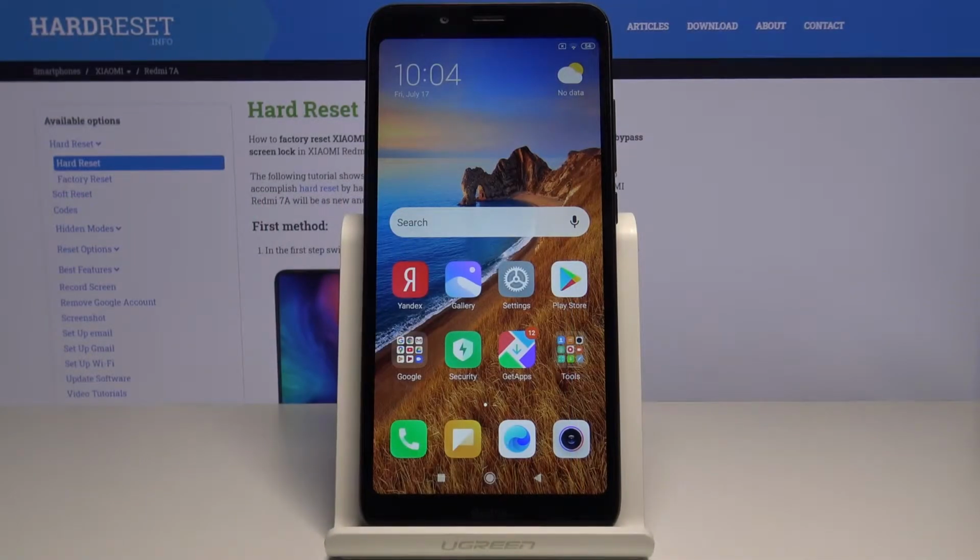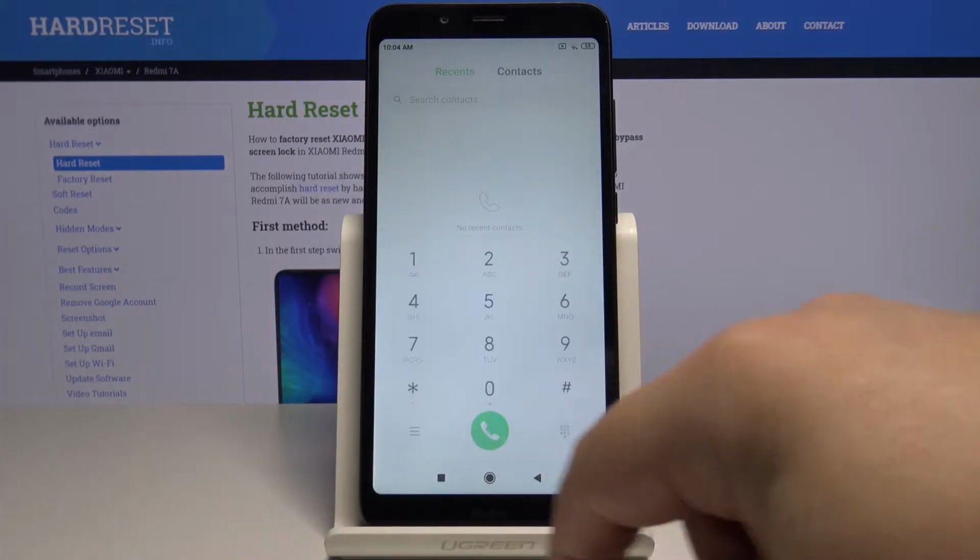Welcome! In front of me I have Xiaomi Redmi 7A, and I'm gonna show you a few codes you can use on this device. Let's start by opening the phone app. To do it, tap this icon right here.